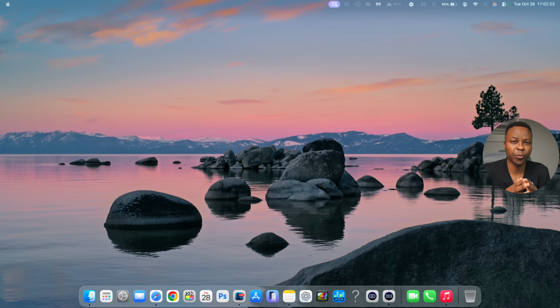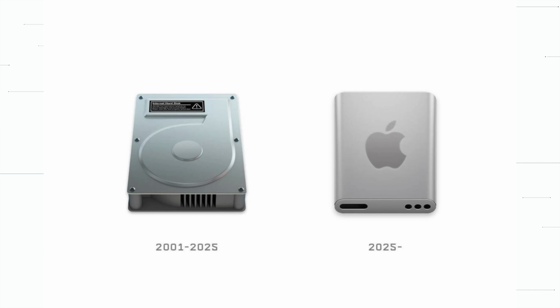Another thing that's new with this update is that it changes the external hard drive icon. Now you can see the old version, how it used to look, and now this is the new version that you see right here, that is the macOS 26 icon. I like the new icon. It looks minimal, less ports and holes, and it just looks more modern and looks like what an actual SSD would actually look like.